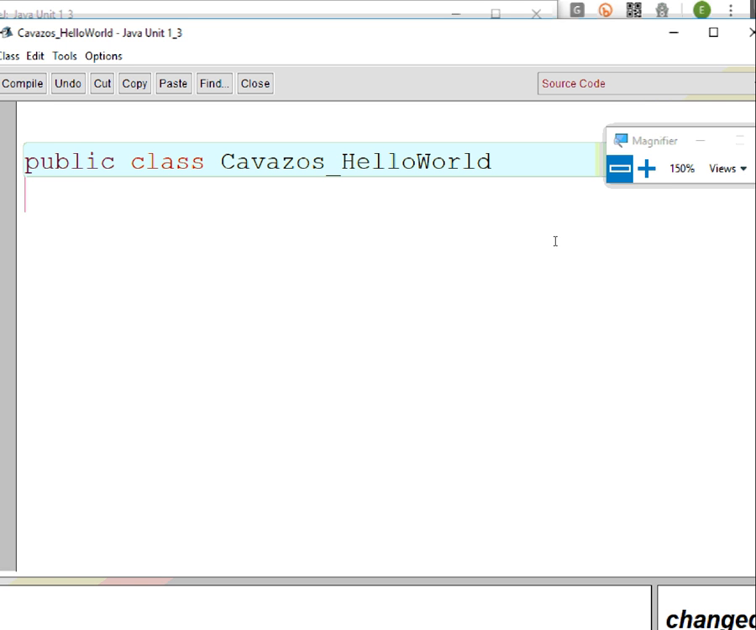Okay. The first thing that you need to know, so this is a class. What did we say a class is when we were talking about it earlier? It's like a blueprint. And right now we're going to think of it as the container for our code. All of our code is going to reside within a class. So it's our container.